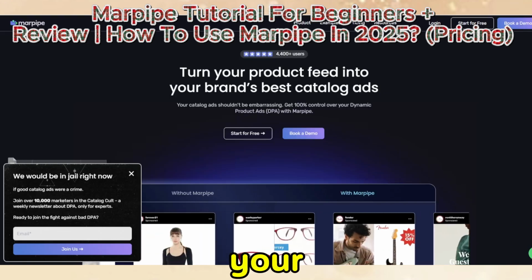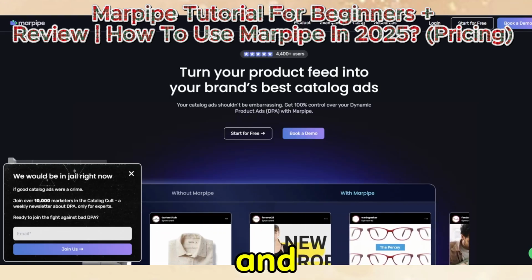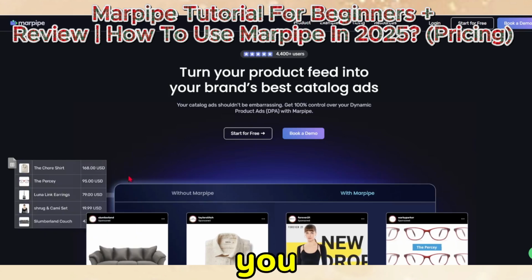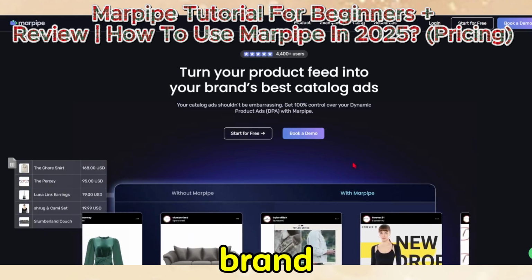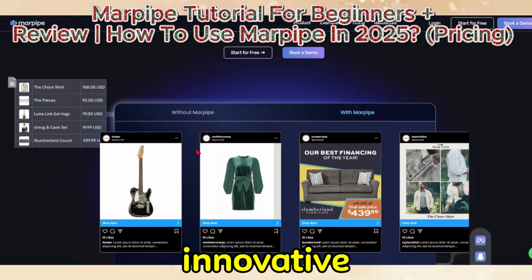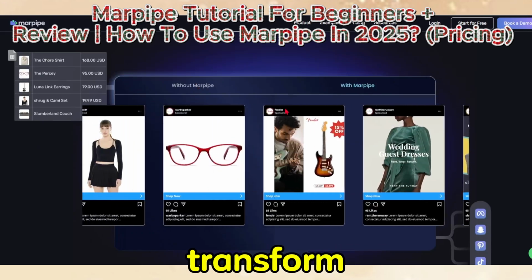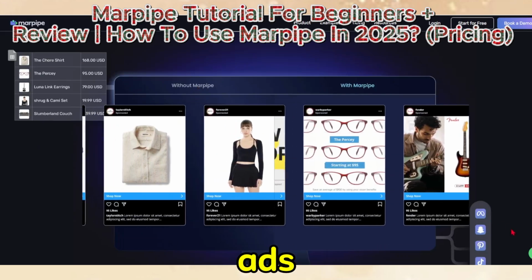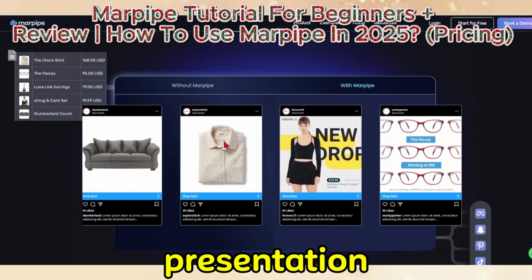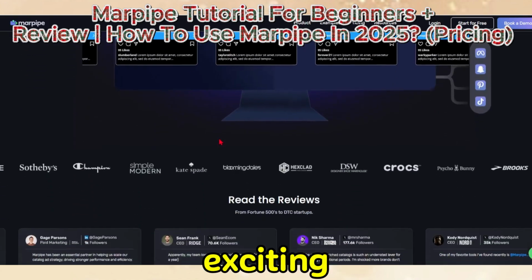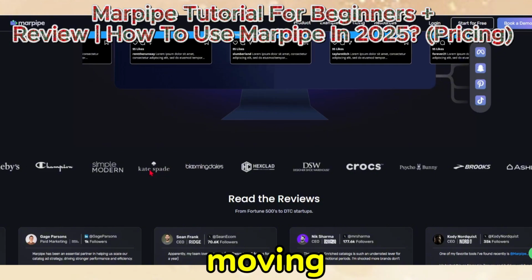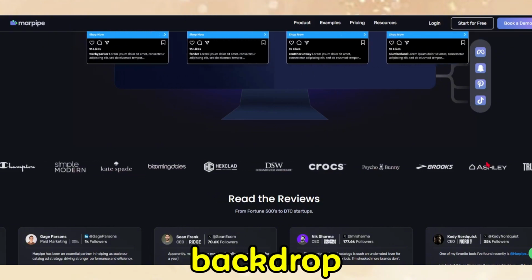Looking for a way to make your dynamic product ads truly stand out and skyrocket your ROAS? If you run Facebook ads for an e-commerce brand, you have to check out Marpipe. This innovative tool is designed to completely transform your standard catalog ads. From what we can gather from its presentation, Marpipe helps you whip up countless exciting variations of your DPAs, moving beyond simple product on white backdrop ads.